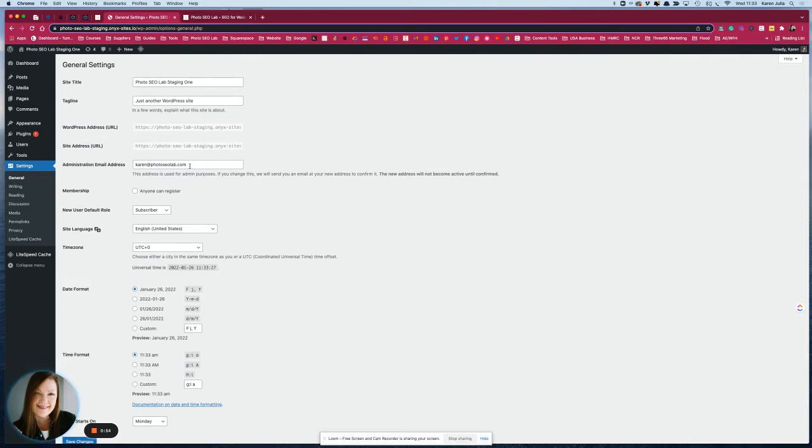Otherwise, that's going to cause problems, as they're going to be getting all the emails for your website. So if that's the case, you need to switch it with your own, and then it only becomes live when you confirm it. So you need to look out for that email, hit confirm as soon as it comes in. While you're waiting for that, you might want to just do a password reset on that other user.